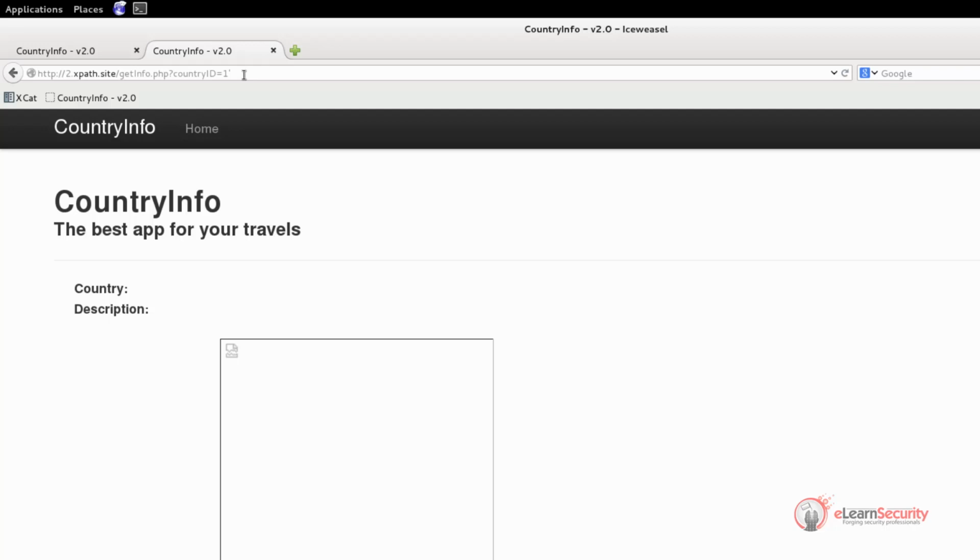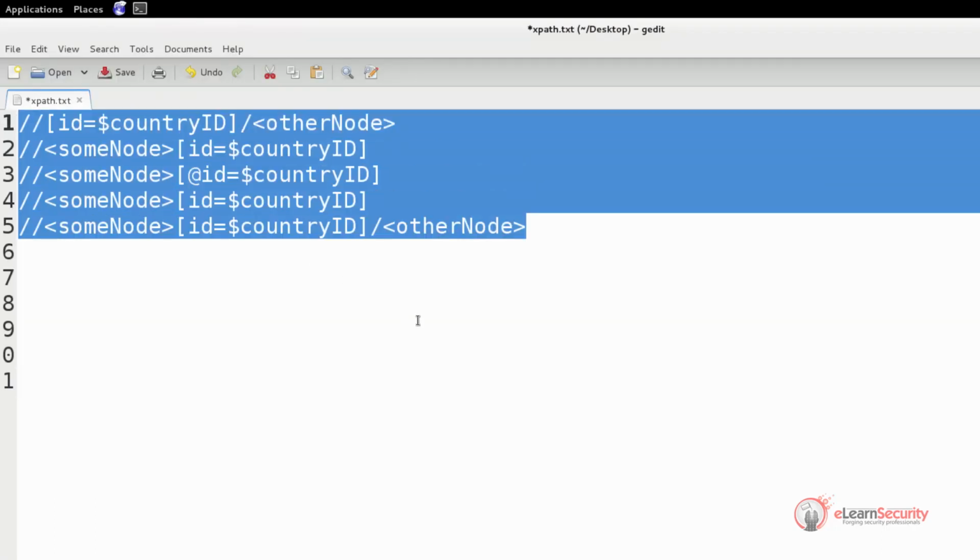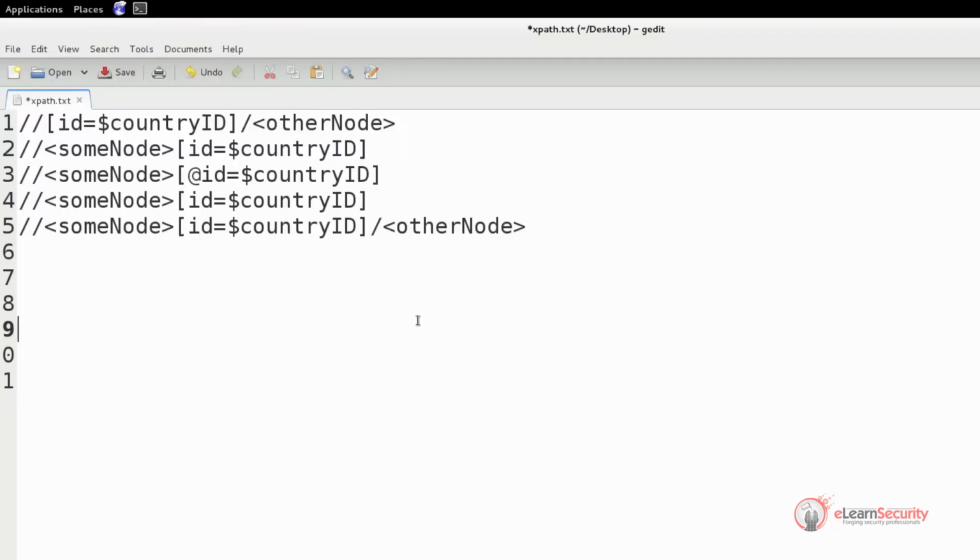Before injecting any payload, let us open a text document and make some guesses about the XPath query that the web app runs. Since we do not know anything about the XML file behind the web application, we can only suppose that the application uses a query similar to one of the following. Of course, these are just some of the many implementations the web app may use. Let us suppose the web application is using the last XPath query in the file to retrieve country's information.